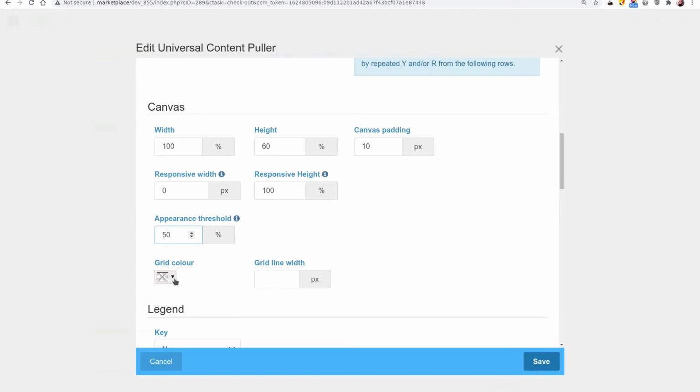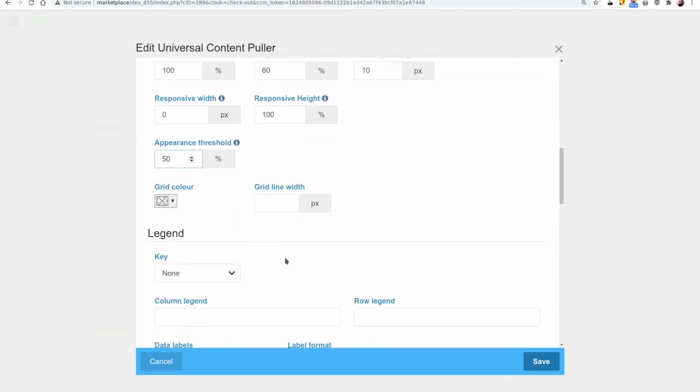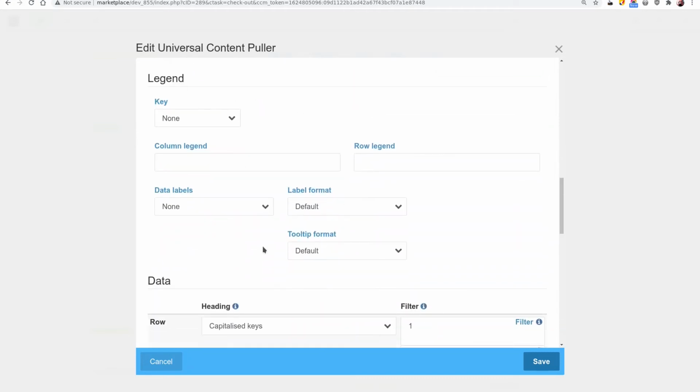Grid color, we could change the grid color. We're going to leave this as the default grey, and the line width we're going to leave as the default line width, which is about 1 pixel. Now we can add a legend to the chart. The columns are going to be the country or the team, and the row legend will be the number of caps. We're not going to show any labels to start with, and we'll have a default format tooltip.